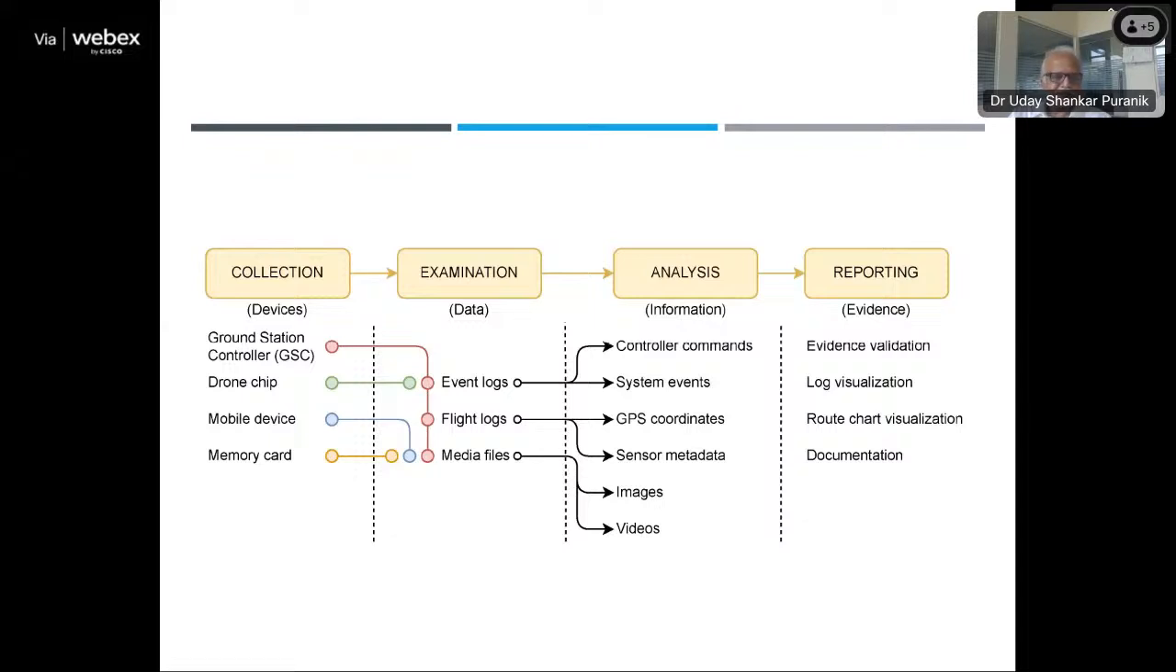So, collection of data, including devices. Now, devices, I mentioned all of that. It could be the ground control station controller, chips being used in the drone, any mobile devices you're using, and also the memory card. Based on the requirement, they may also ask for more details, but this is typically what the cyber expert would like to look at from the devices perspective. And using that, they try to collect all the event logs, flight logs, and media files.